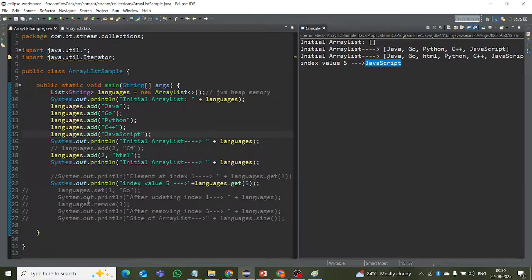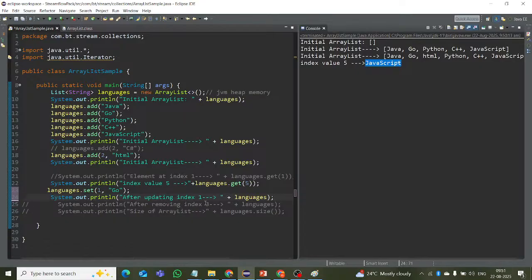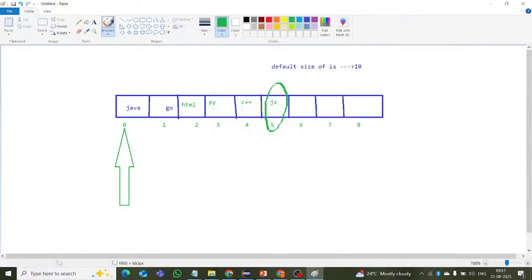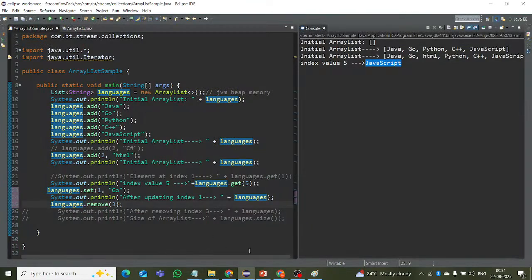Right? Now, like all methods, we can set a value at an index, say Go. Then the Java language is overridden by Go. After that, we are printing it. After that, if you want to remove, there is one method available: remove. If you remove 3, then what will be removed here? Python will vanish. So a lot of methods come from interfaces. Some are from Object, some are from List.